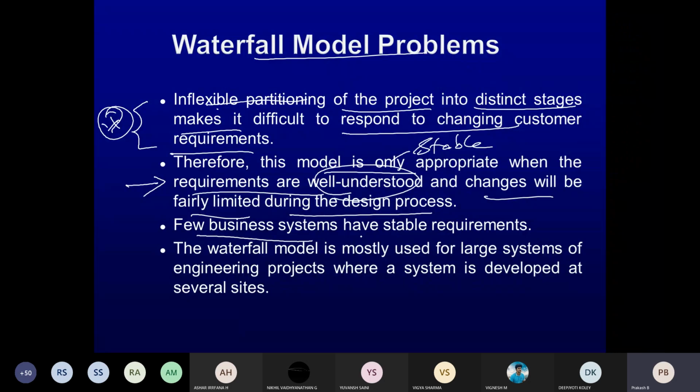Unfortunately, only a few business systems will have stable requirements in place. So that is the challenge you have. The waterfall model is mostly used for large systems, as we discussed, which are developed in multiple environments: multiple sites, different locations, offshore, onsite and so on, right? So this is about the waterfall model.